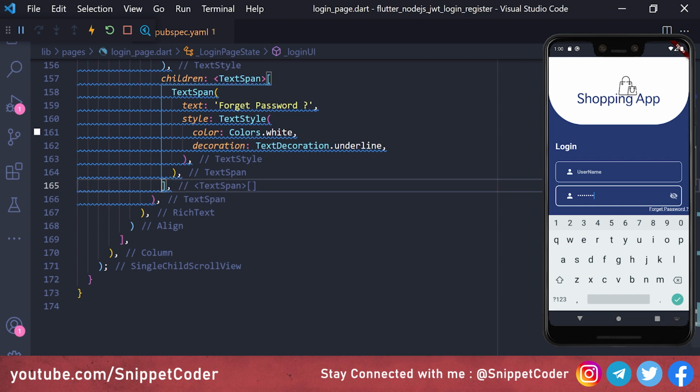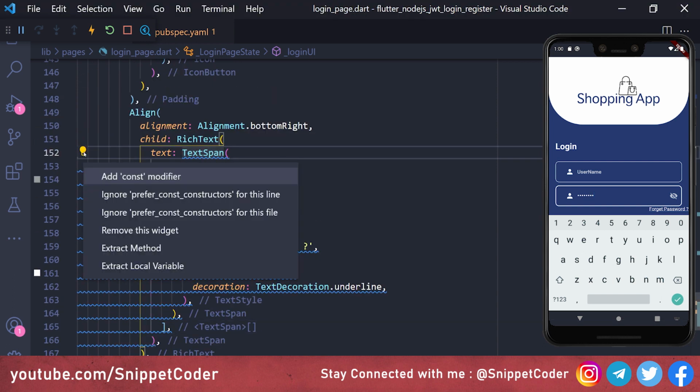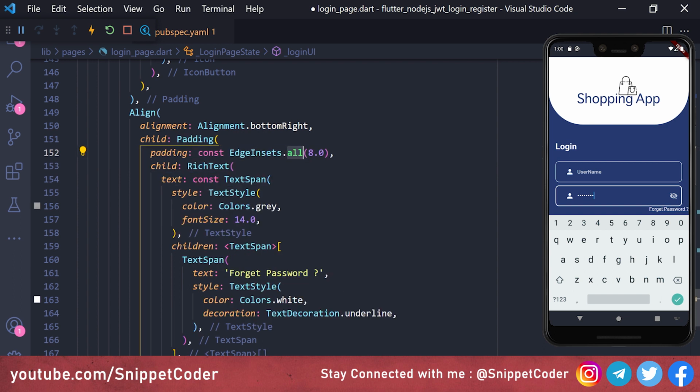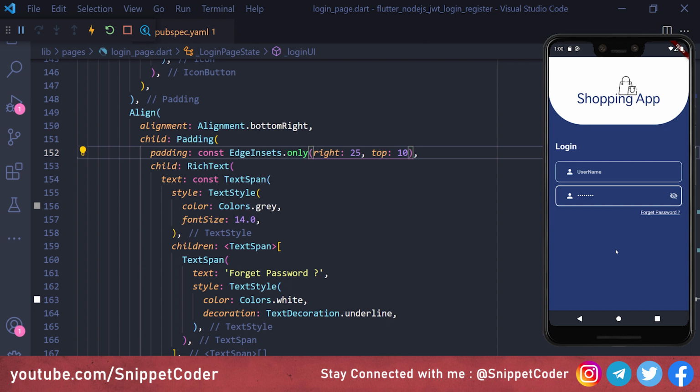So you can see here we are getting that hyperlink type text. There seems to be a padding issue. So we will wrap it with Padding, and here we will use only, because the padding issue is from the right hand side, and we have right 25. So now you can see that is coming properly fine, but it is touching our text box also. For that we have to put top 10. So now you can see it is looking better.